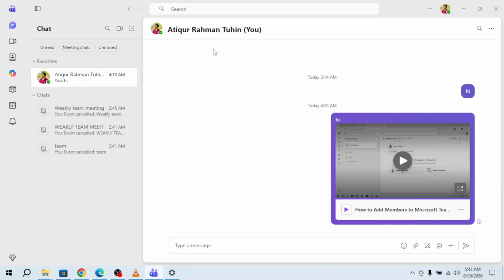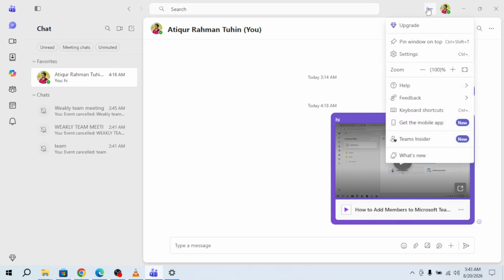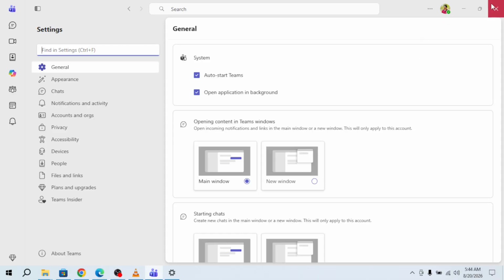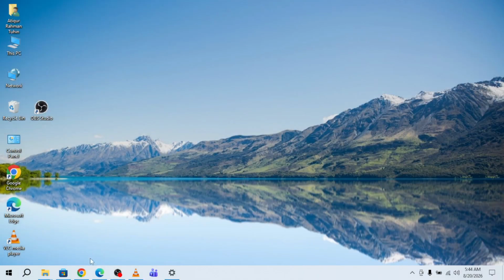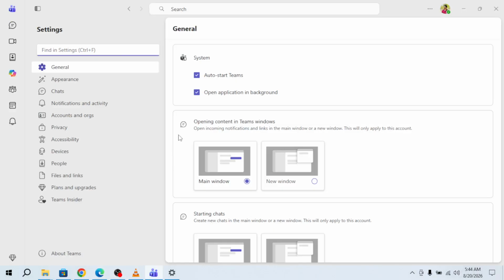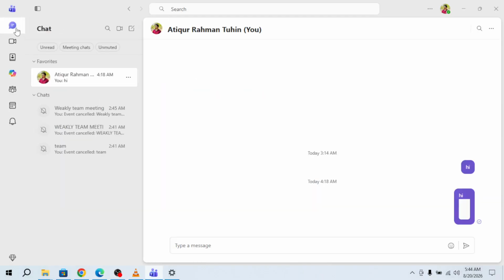When an update is available, Teams can display an update notification. You may also see an option to update and restart Teams from the Settings and More menu. If you see Update and Restart Teams, select it. Teams will close, install the update, and normally reopen automatically. If it doesn't reopen, simply launch Teams again from Windows. Microsoft says the desktop app normally updates automatically when an update is available and Teams is idle.